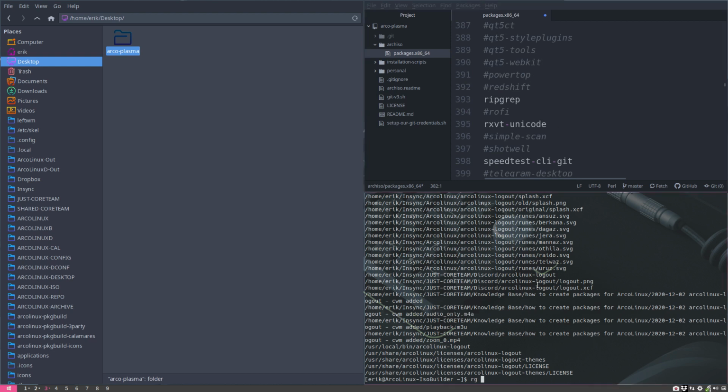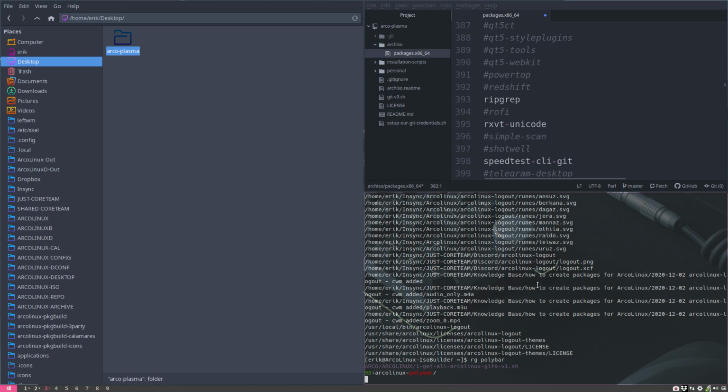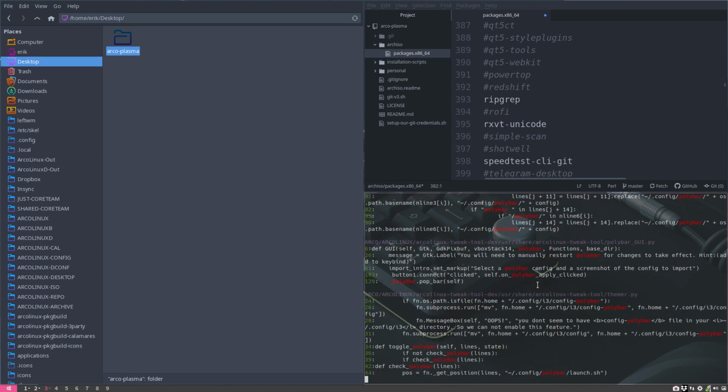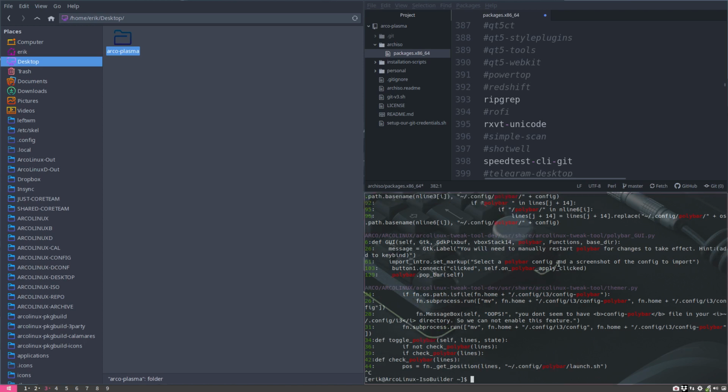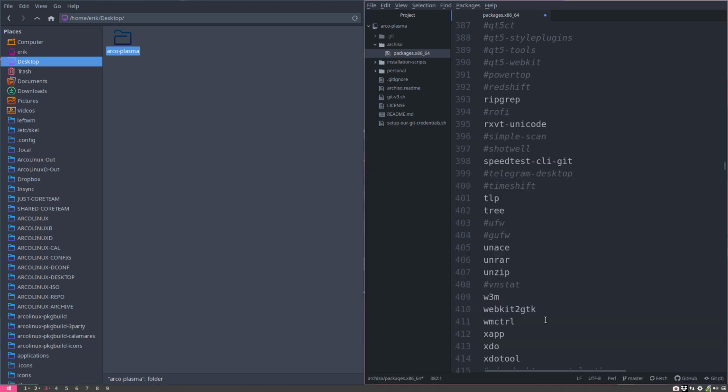RG, I don't know, RG polybar. And it's gonna look where the word polybar is on my machine. It's gonna look everywhere, every instance it'll show me. Control C. RXVT, that's rxvt. So this guy stays in.